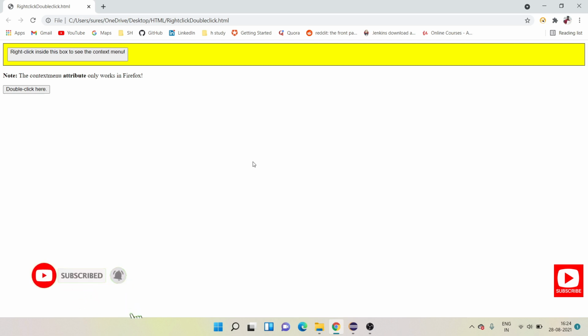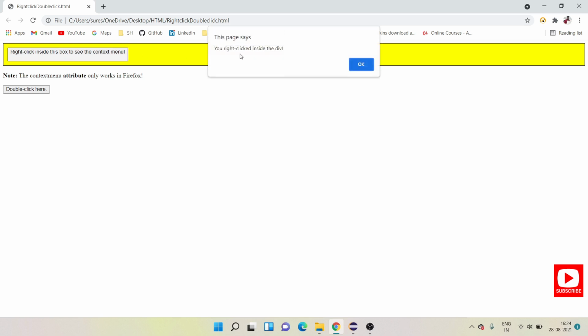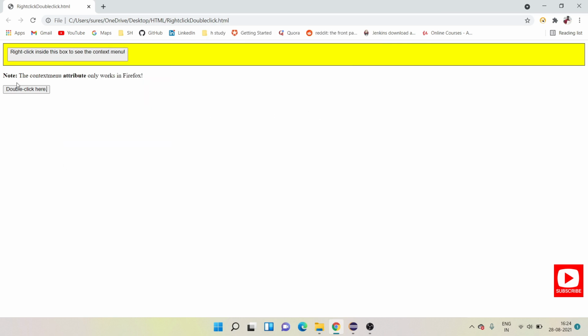So let's get started. This is a sample application that I have designed in HTML, and in case you are working in your application, you will see the same setup. Here I have two buttons. One button is a right click one. When you perform a right click, you will see an alert here: you right clicked inside the div. And you have one more button called double click. Once you double click, you will see something happening. Let's say here I just paste this hello world. I wanted to automate these two actions using Selenium.